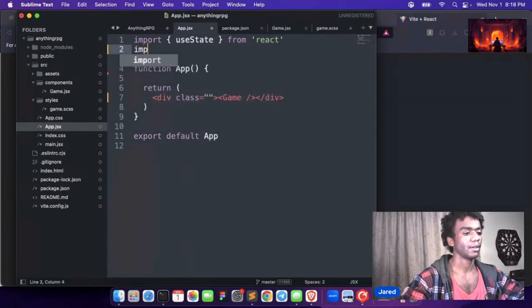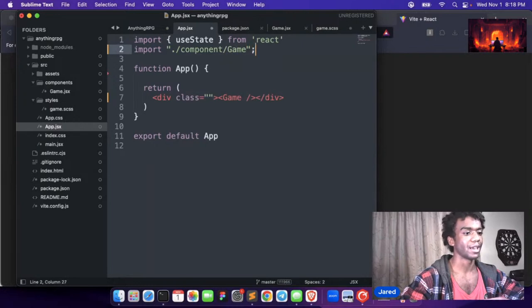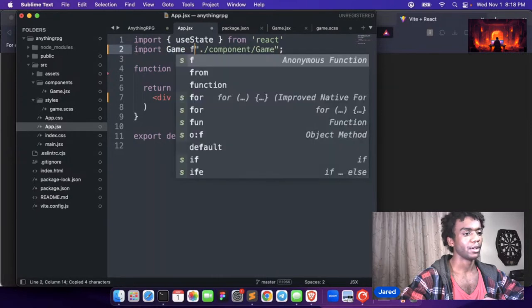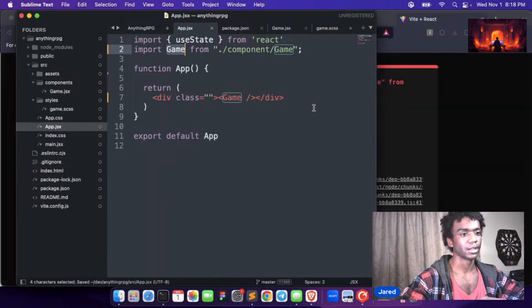Okay, let's import. So we just made a component, and we're going to say get the relative folder with this component, and let's get the game file. And then let's import game. Remember, it's a default export, so that means we can import it like this. We're not exporting multiple modules here. Okay.